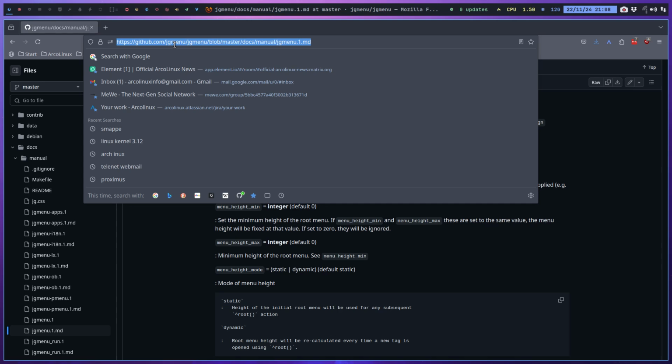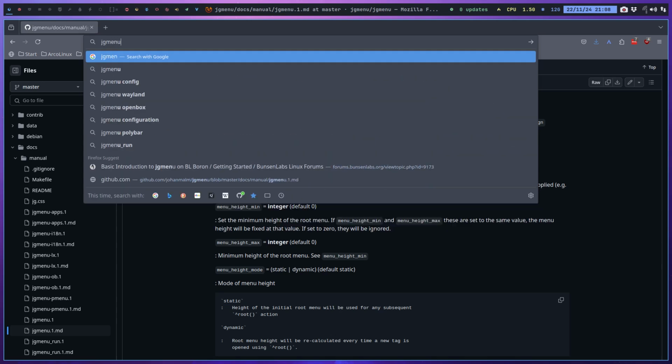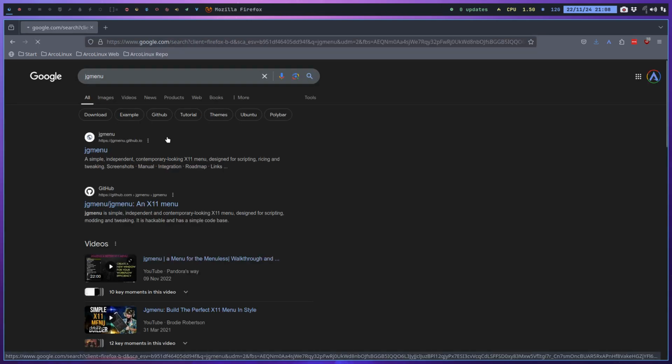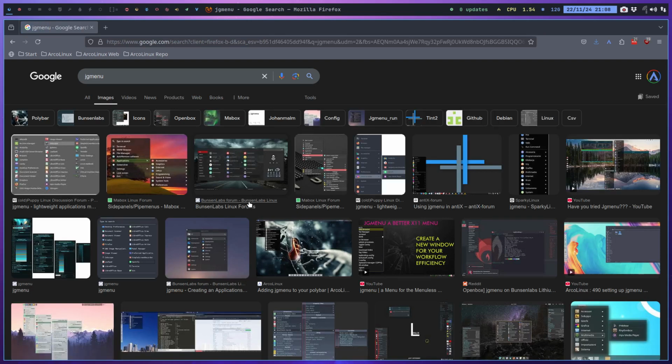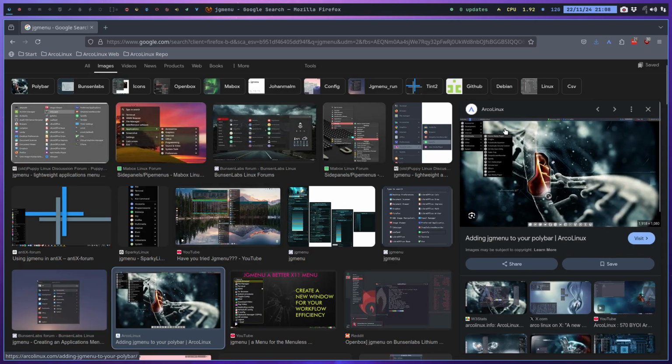Doesn't say anything if there are no images. I think it's this one. This looks like the correct one. And here we have an ArcoLinux image. So that's the look that it brings us to your polybar.